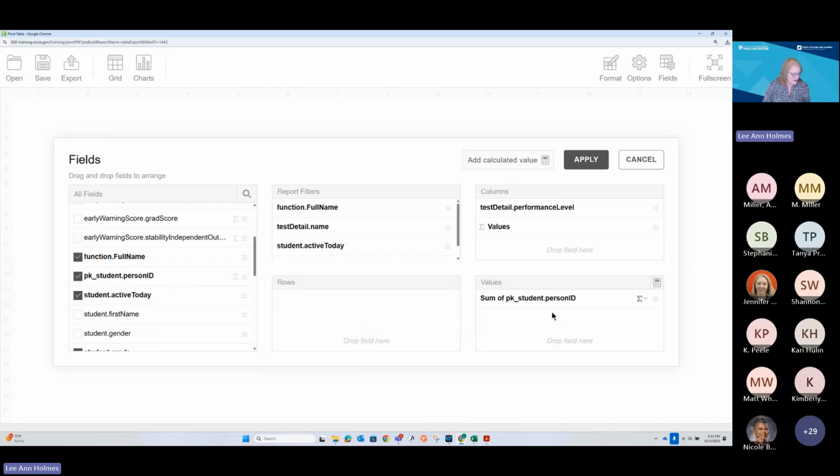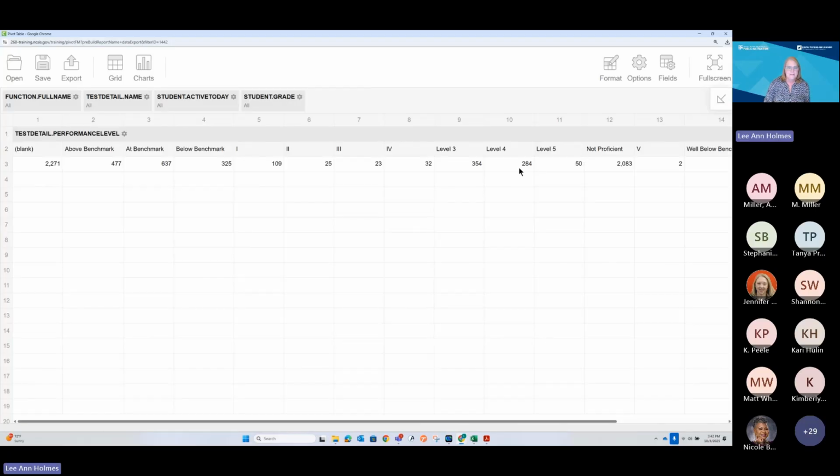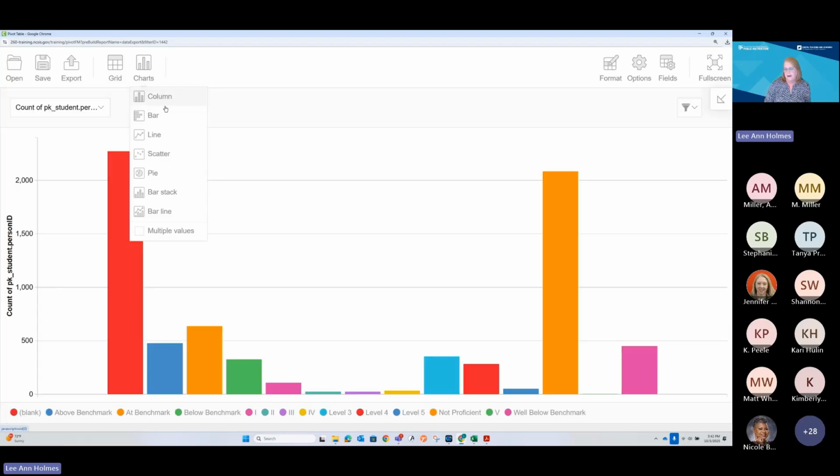So I'm going to drag it, except I don't want the sum, because if your ID has 6 digits, it's going to count 6 digits and sum up everybody's 6-digit person ID. So I'm going to do a count of that. And then I'm going to click apply. Right now, this is not what I want to see. So I'm going to go to my chart and do a graph.